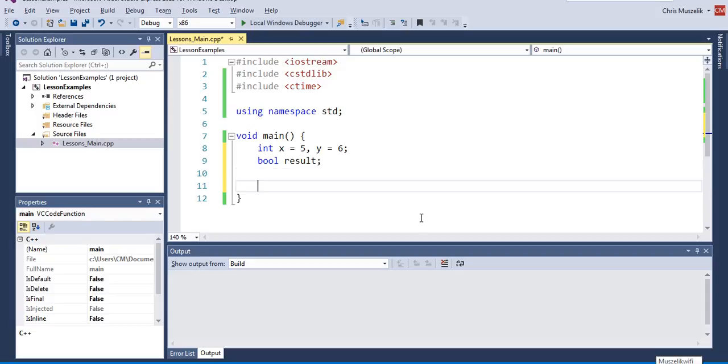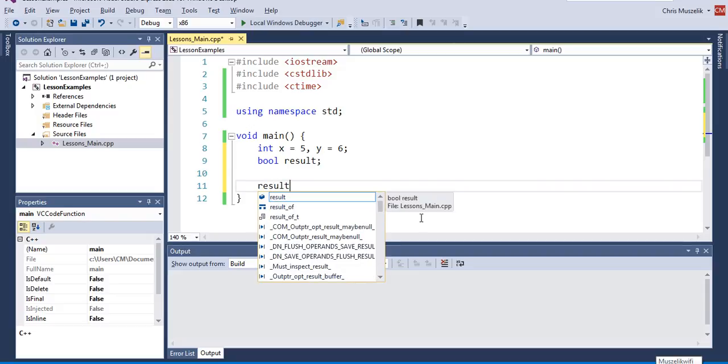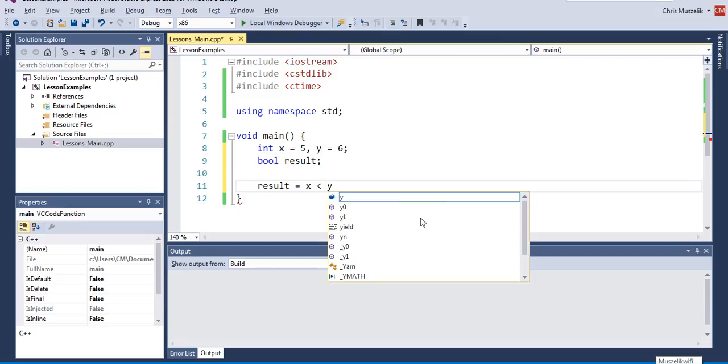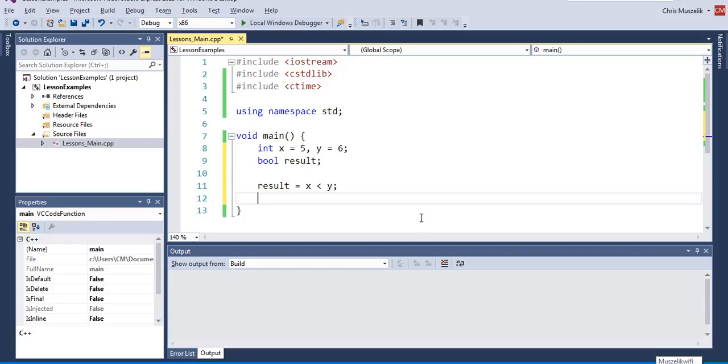So let's do a little simple relational operation here, and let's say that result is going to be assigned the evaluation of the expression x is less than y. Well, what do you think the answer is going to be here? If x is equal to 5 and y is equal to 6, is x less than y? Yes, it is. So the value that's going to be stored in result is going to be the value for true, because that's a true expression. So let's display that.